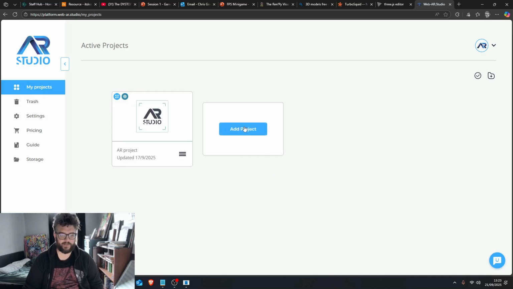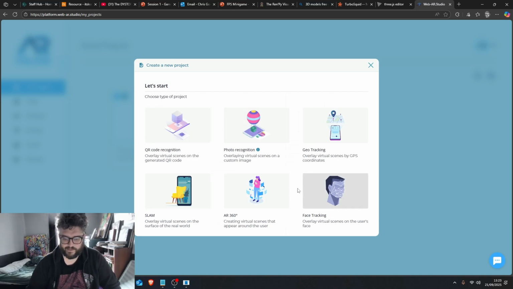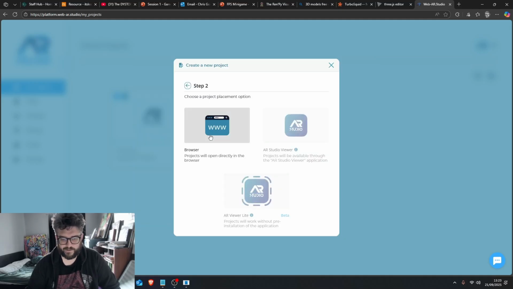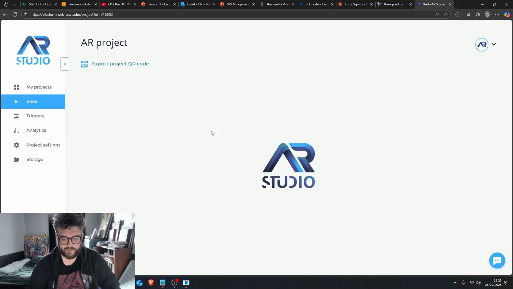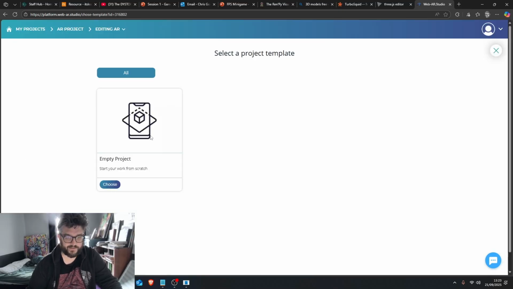But we're just going to add a new project. We're going to have a look at face tracking first, and then we'll look at some of these others. But to start off, we're going to do face tracking. We'll go browser, because that's the only option you get with the free version. But obviously that is also the version we want to create.